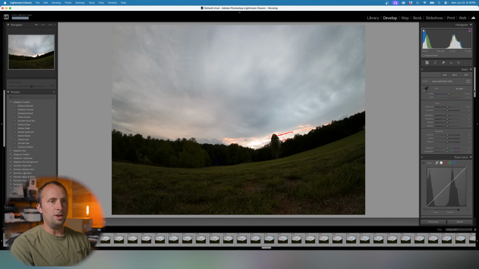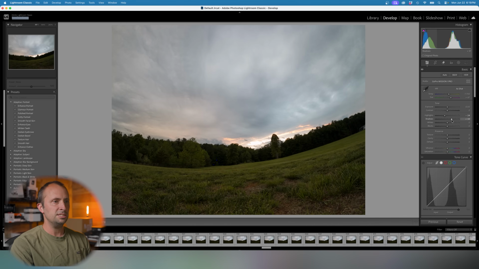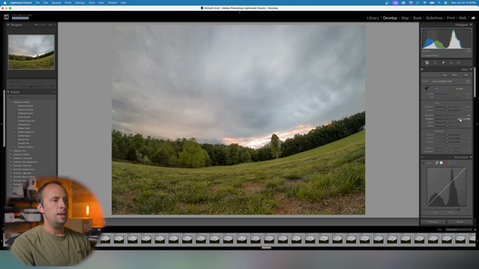So what we want to start off doing is bringing the highlights down just a little bit until that red disappears from the sky. Right there, the red is gone. Next thing we want to do is start bringing our shadows up. We want to wait until that black disappears completely from the trees. So we get to about right there. And if we get all the way to 100, there's just a little bit still remaining in the trees.